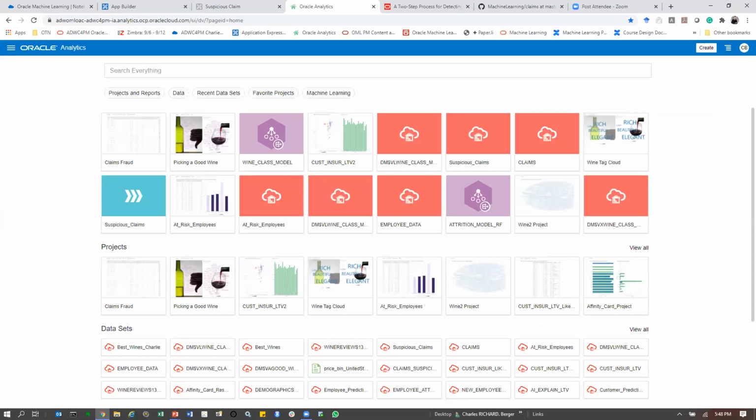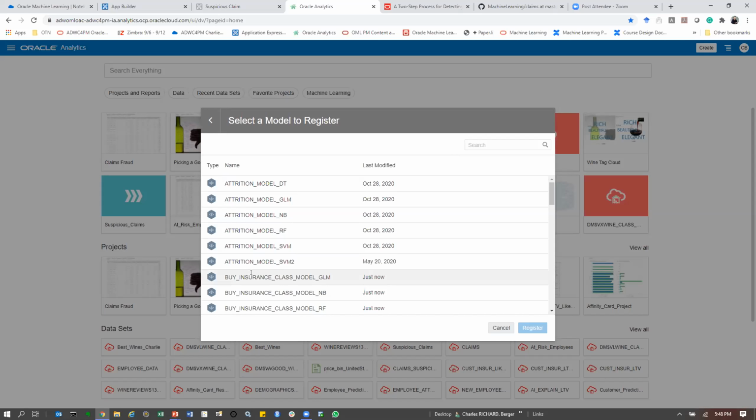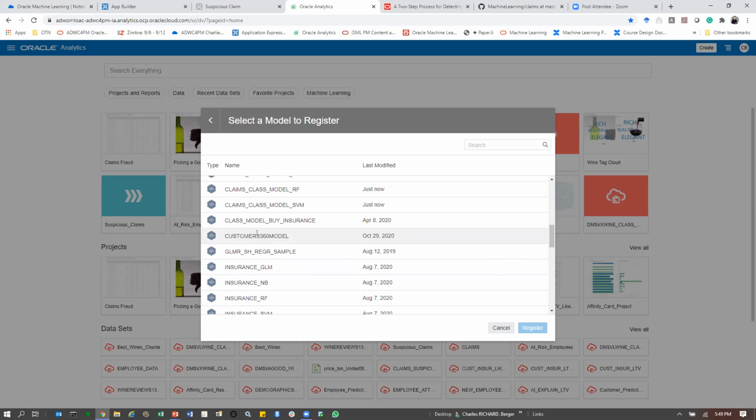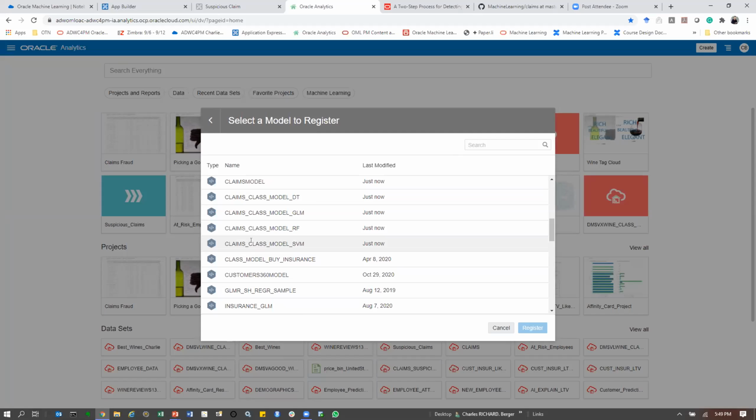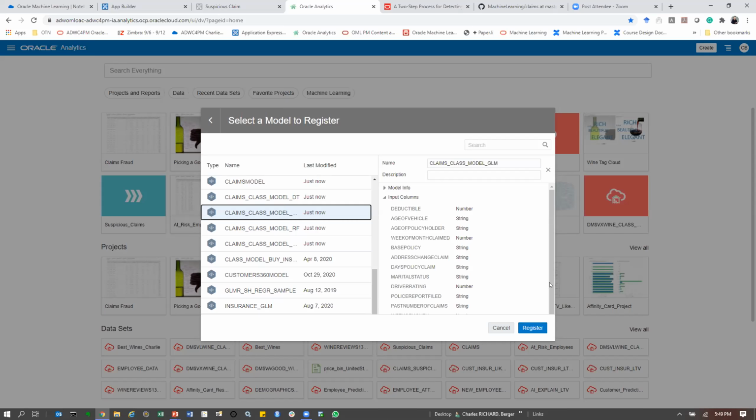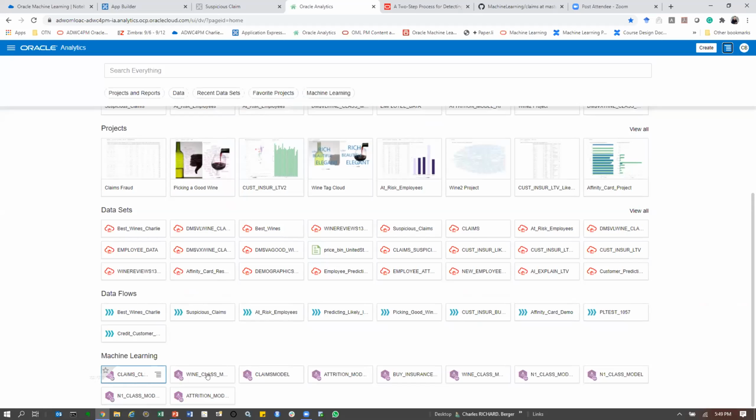I'm mostly showing some results that I've already done, but there's some work by Philippe Leon and others that's been done out there. If I want to register a model, I can come in here and ask where the model is. Where are my claims models? I was just doing the generalized linear model, and there are the input columns and the output columns. If I want to register this one, I can register it right now. It registers, and now that model becomes a model down here in these flows.